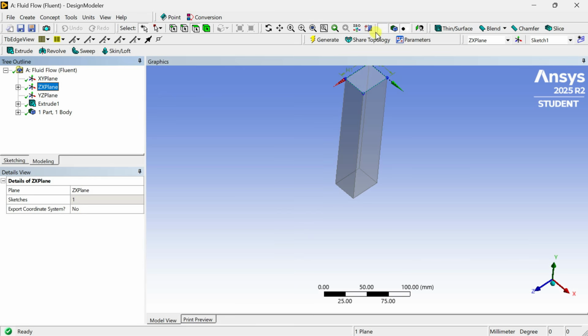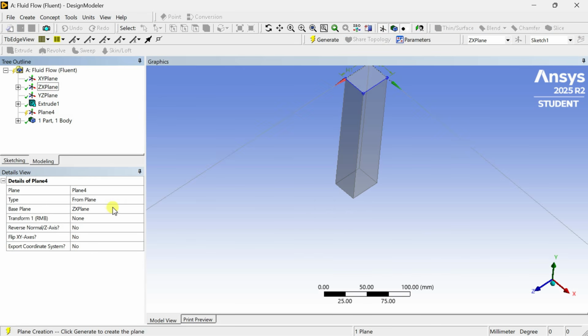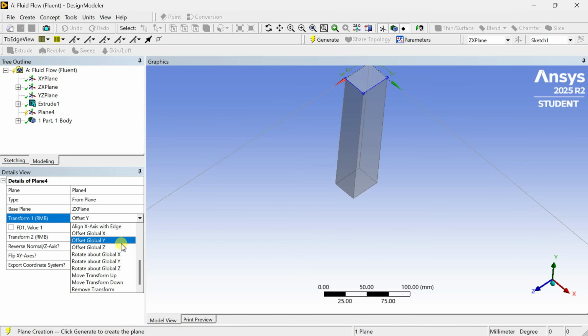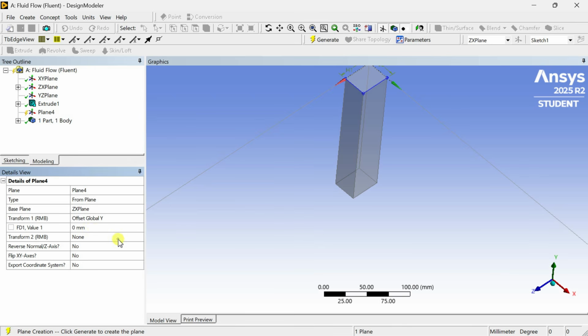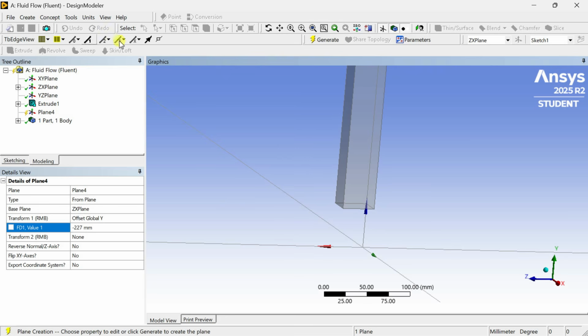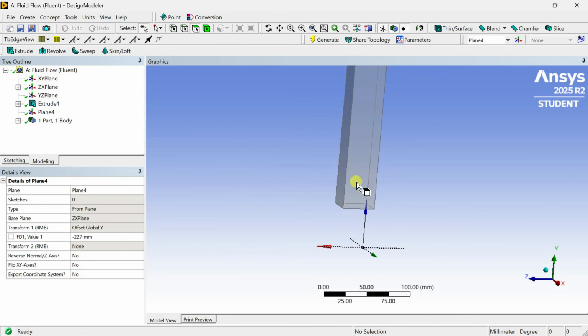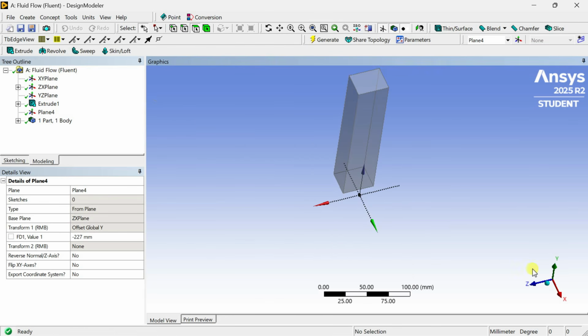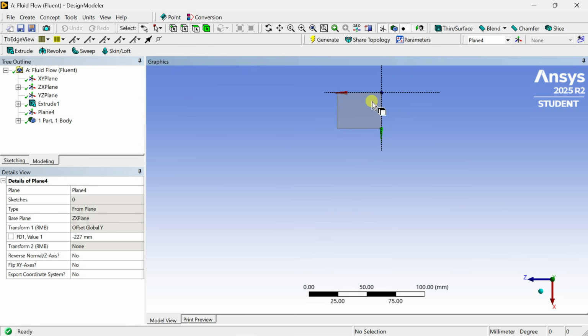Now we are going to insert another plane. A new plane. It is along global y, offset along global y, offset value of 227 mm, which is along negative direction. It is towards the bottom. Now we are going to create this sketch for the another section of this ventilation unit.